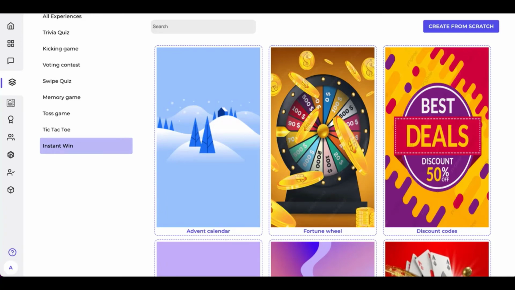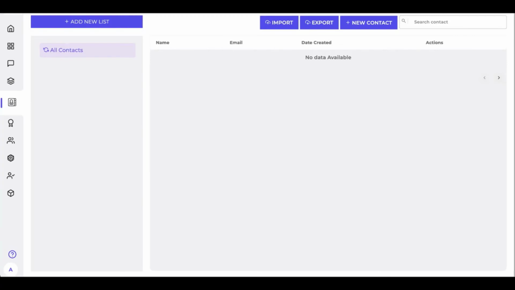Next we have contacts. Here you can manage your lists and contacts. You can edit, delete, export, or import contacts.